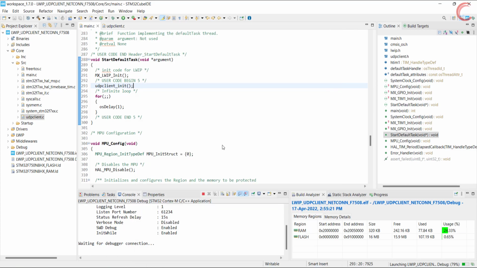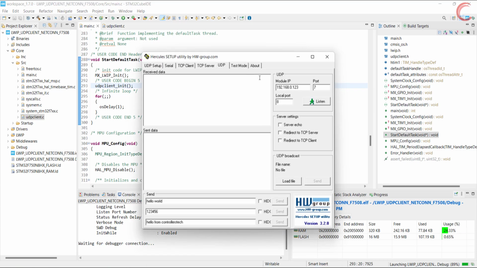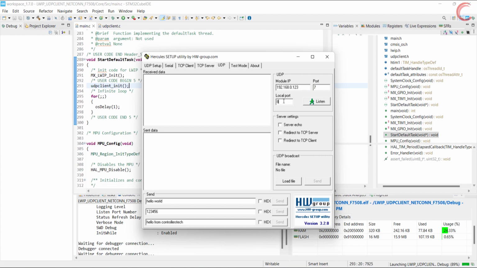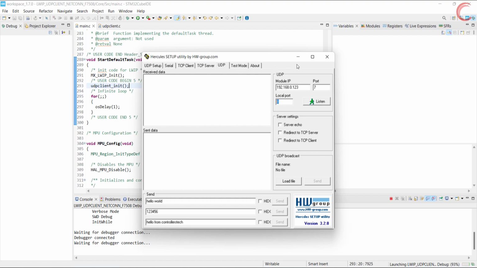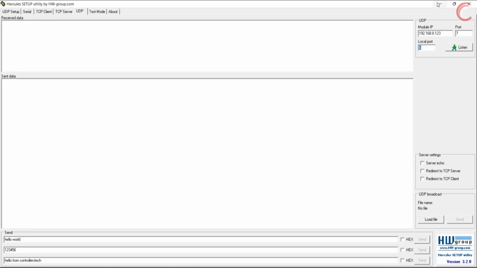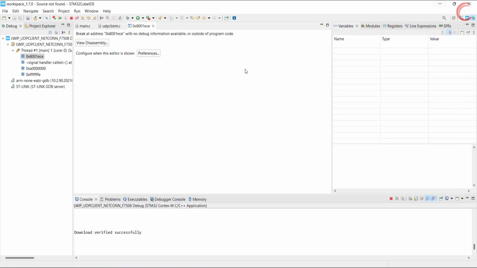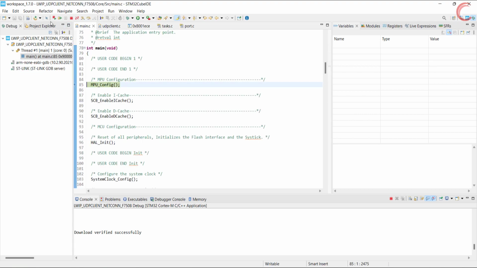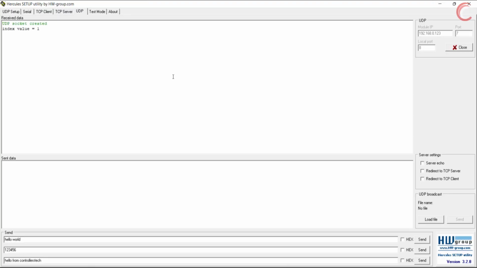I am going to use the Hercules as the UDP server. This is the address of the client. 7 is the port of the client. And 8 is the port of the server. The address of the server is same as the IP address of the computer. Let's run the code now.